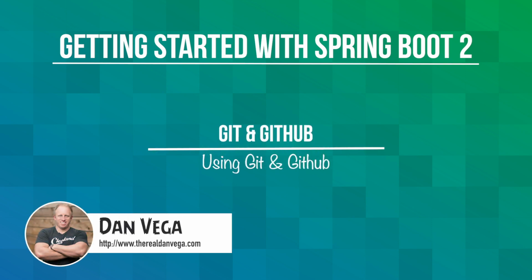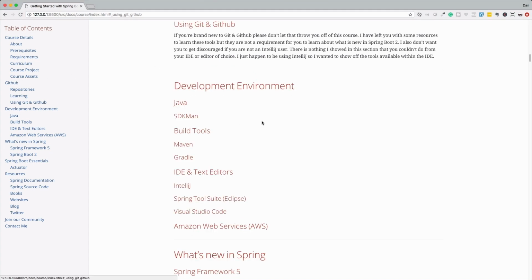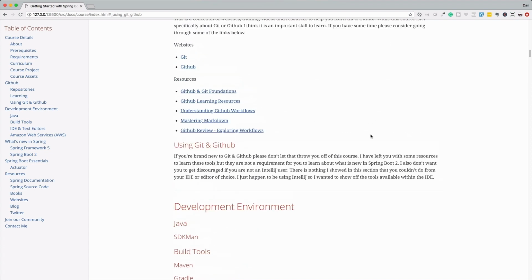All right, welcome back. I just felt it was necessary to add a little caveat and some information in the documentation here. So if we're in GitHub and we go to using Git in GitHub, I'm just going to talk through this. If you're brand new to Git and GitHub, please don't let this throw you off the course. If you're new to these and learning these tools, it is not a requirement. It's just something I thought would help along the way.